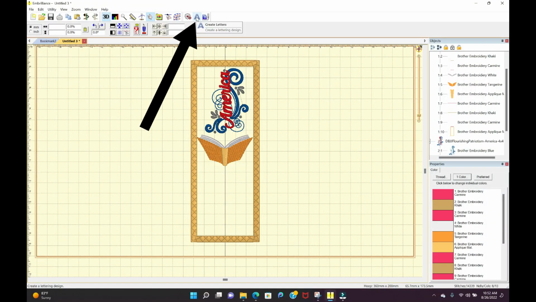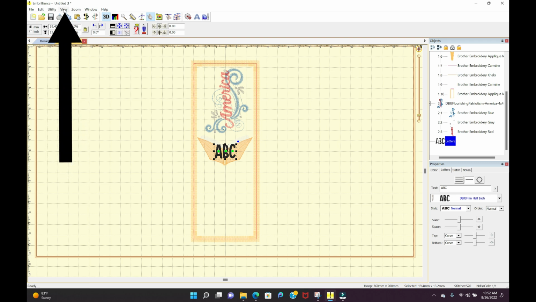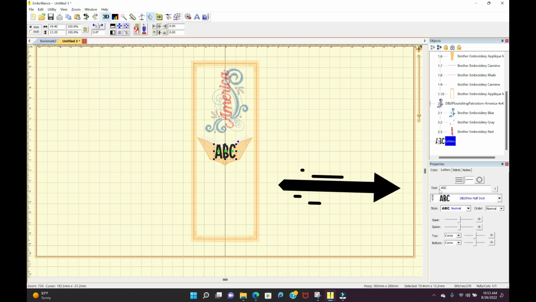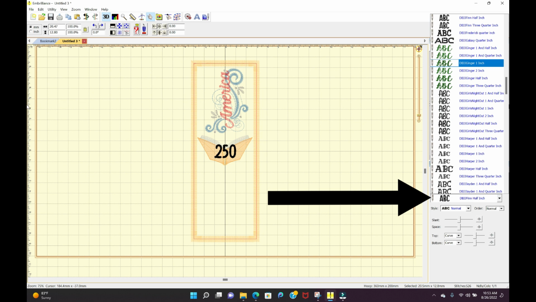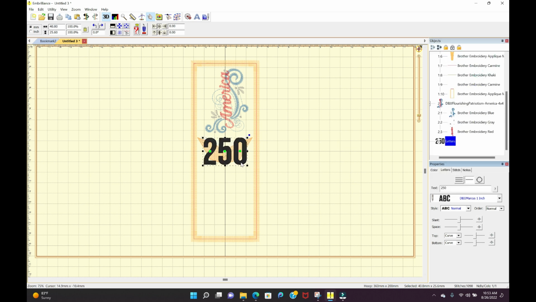I'm going to come up to the A, and over here in the properties box, if you cannot see objects or properties, come over here to the view menu and under toolbars and windows make sure that these are checked, objects and properties. I usually check everything so I can see everything at one time. Over here in the text now, I want to type 250 and hit enter. That's not the font that I want. I want it to be the Marcus font. That's a nice bold. Designs by Juju Marcus. And I use the 1-inch. There we go. That looks really good.